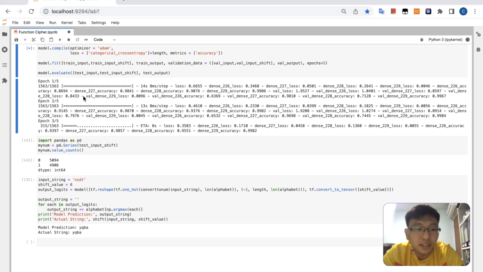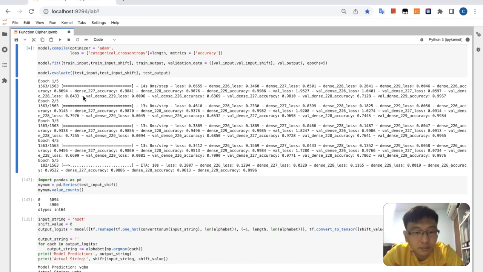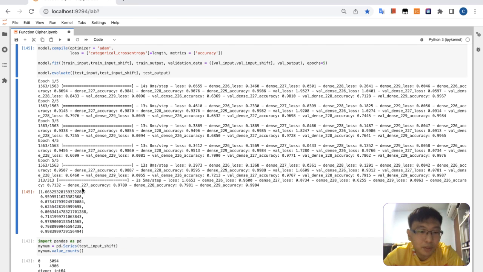Yeah, it's learning. It's actually learning pretty well. Interesting. It might actually hit 100%. Not too bad actually. It's like 95%, almost 100%. Almost there. Very nice. I think if we let it run for one more time, it might hit.